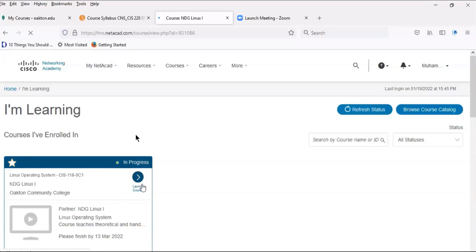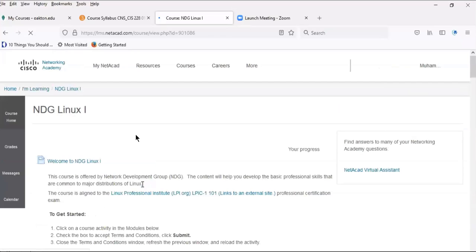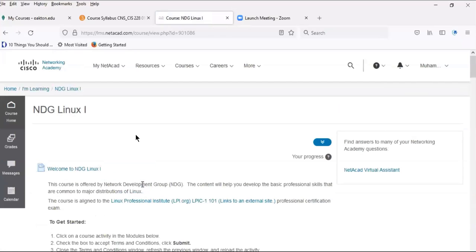Yes, indeed. Now, give it a few minutes. Okay, so this is basically your course here, and we're going to look over a few things. You see on your left-hand side, you see course home, grades, message box, and also calendar. Now, the things we're going to stay away from are the calendar, the message box, and grades. We don't need to show you that.